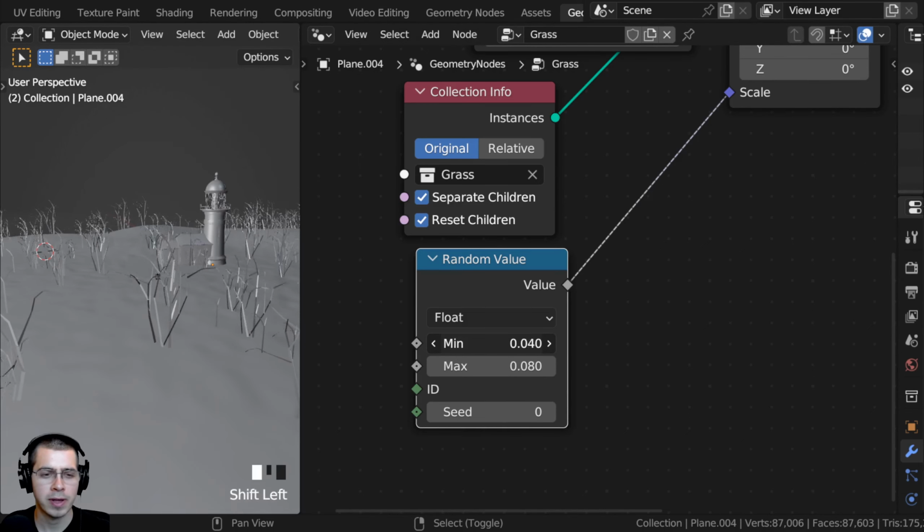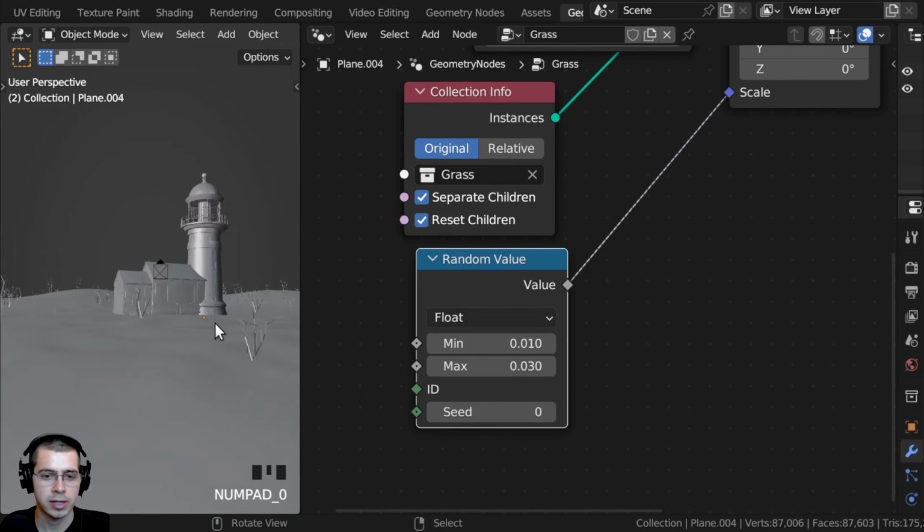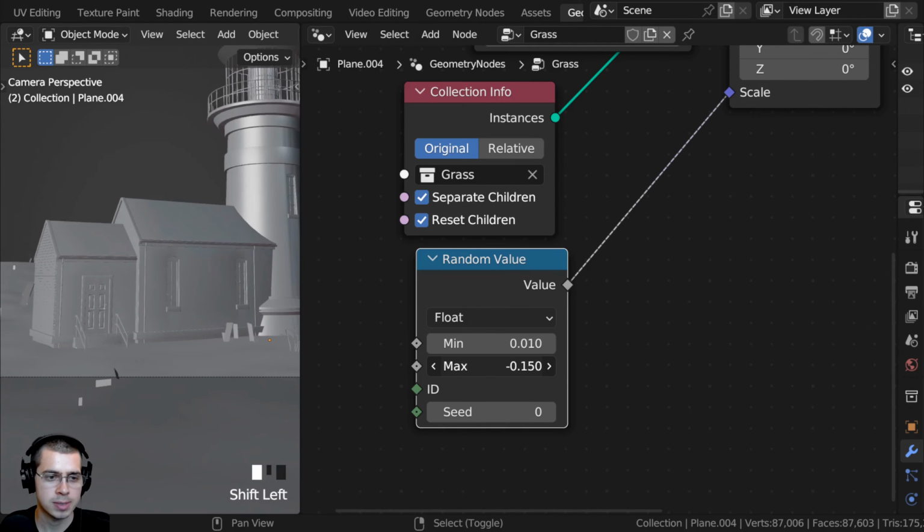I don't want the minimum value to be 0 because if they're turned to 0, we actually won't be able to see some of them. So I want to make the minimum value just a very small value and then the maximum value pretty small as well.